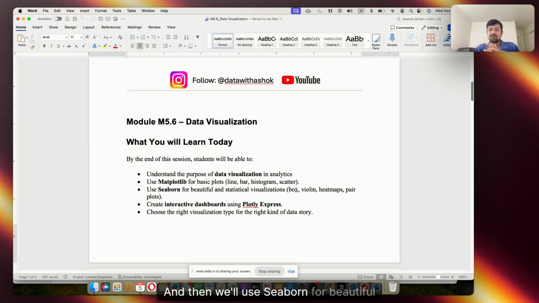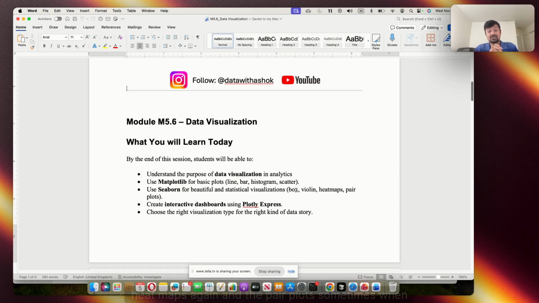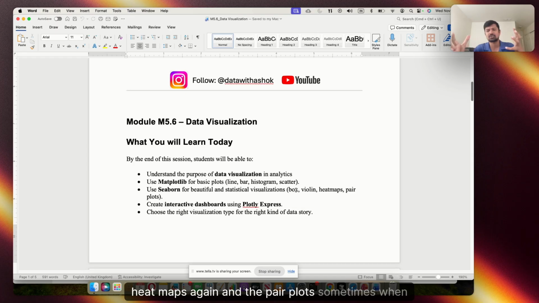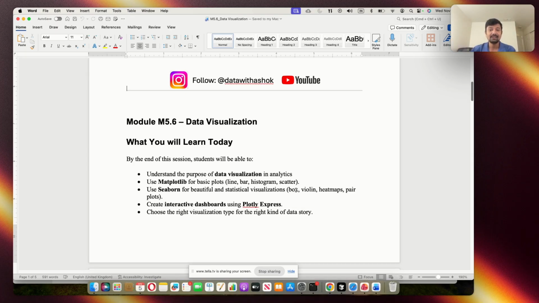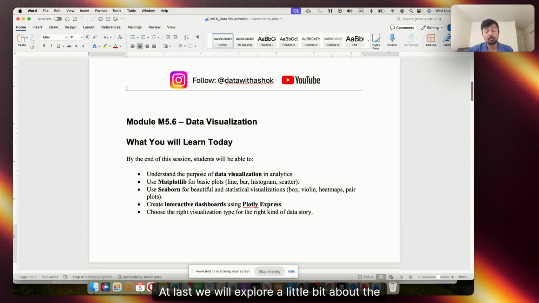And then we'll use Seaborn for beautiful statistical visualizations like box plots, violin plots, heat maps again, and the pair plots sometimes when you're considering multiple variables at a time. At last, we will explore a little bit about the Plotly. So Plotly is another library which gives you the flexibility to create interactive dashboards or interactive plots. These interactive plots are sometimes very useful when you would like to keep track of the data, how the data is changing. So we'll learn about this also.